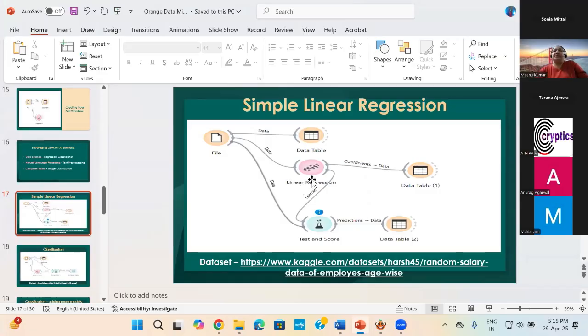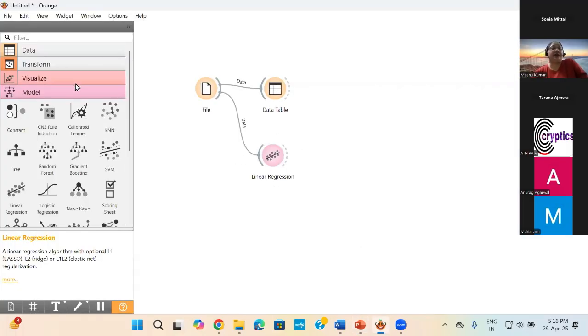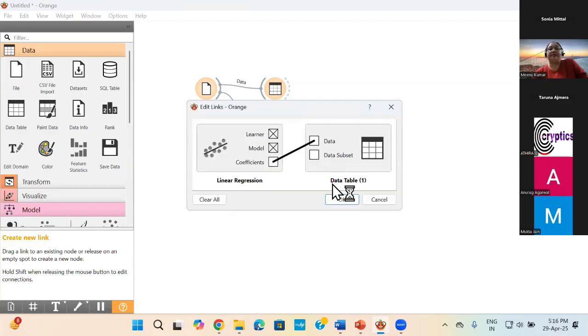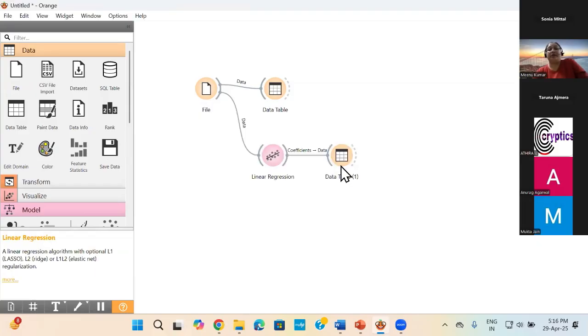Now the next part is I want to find out my linear regression equation. So I put this in a data table and it will ask me, do you want to see the coefficients out of the data? Yes, I want to see my linear regression coefficients. So I will click on OK.